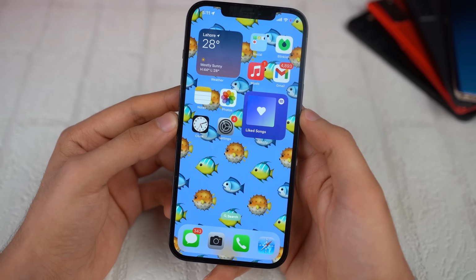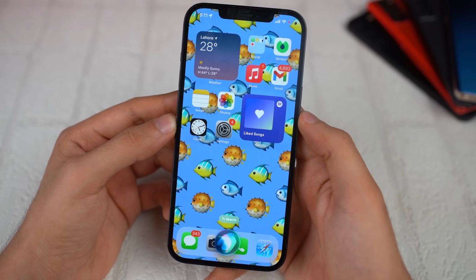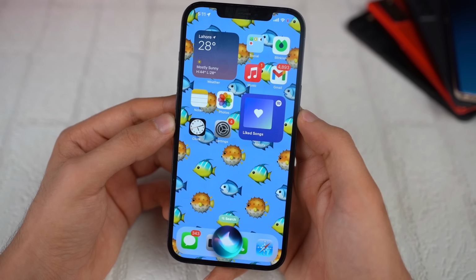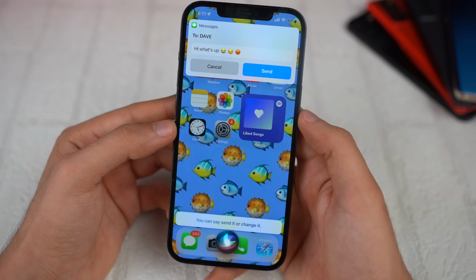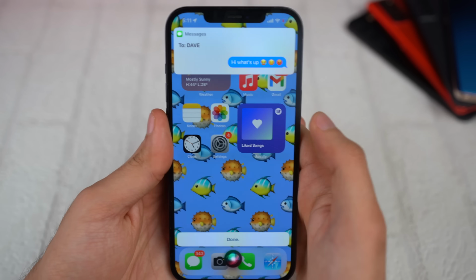Hey Siri, send a message to Dave. Hi, what's up? Laughing emoji, sad emoji, angry emoji. You can say send it or change it. Send it.